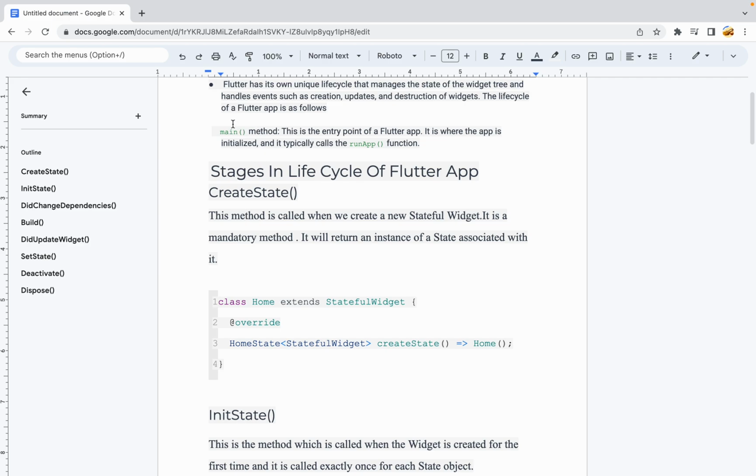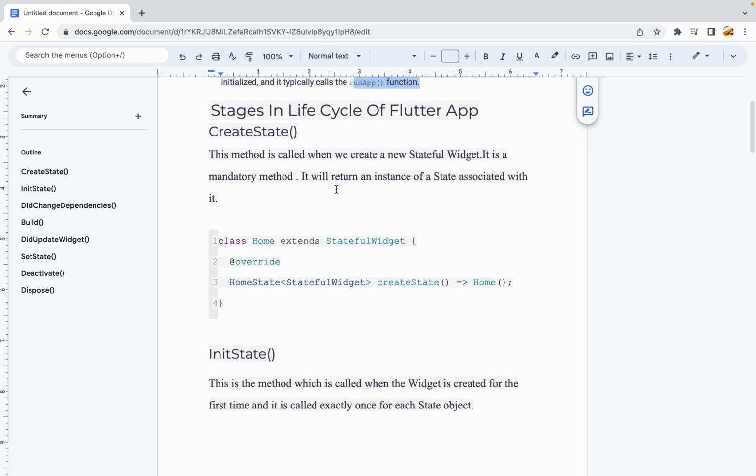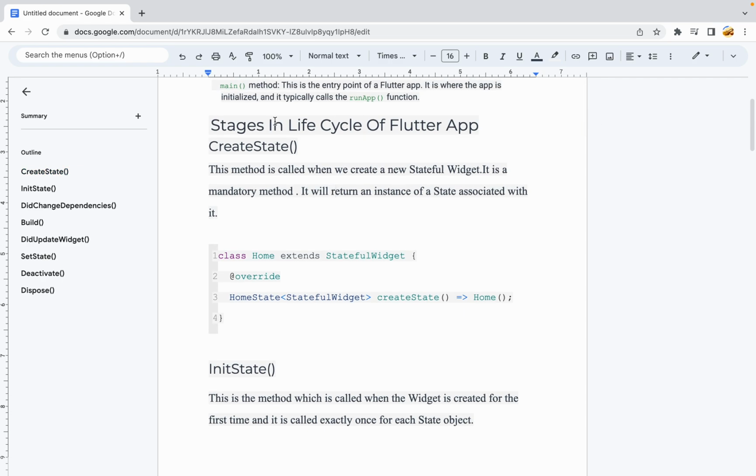Basically, here you can see the main method, which is the entry point of the Flutter app. It is where the app is initialized. The main function initializes the app, and it typically calls the runApp function. Here you can see the stages in the life cycle of the Flutter app.